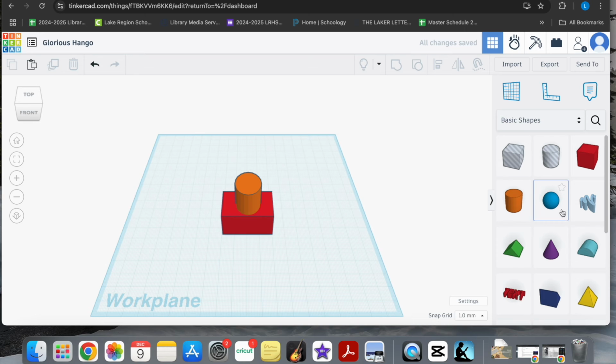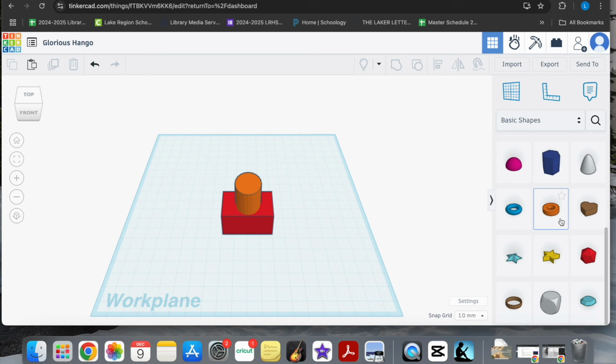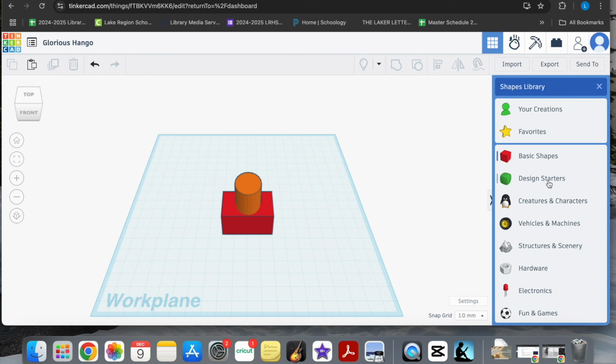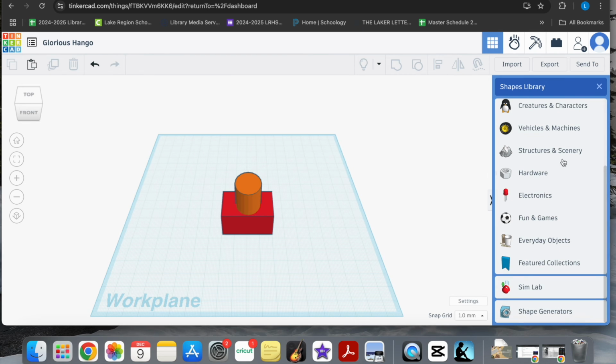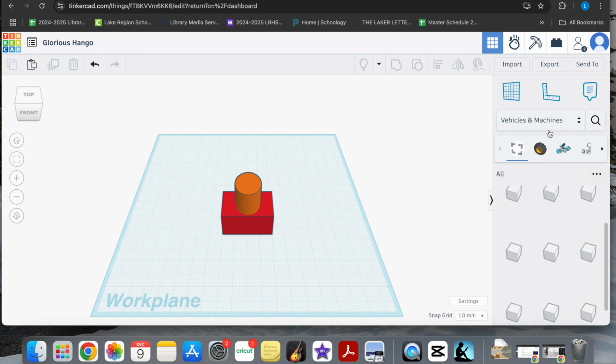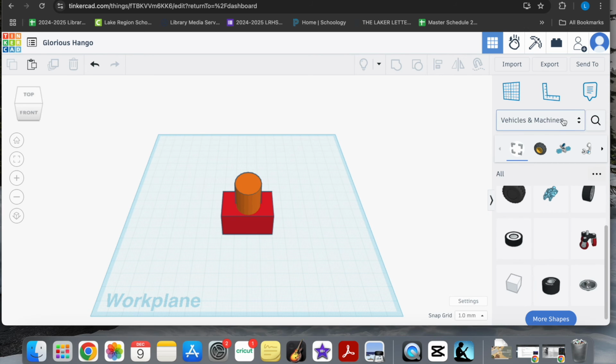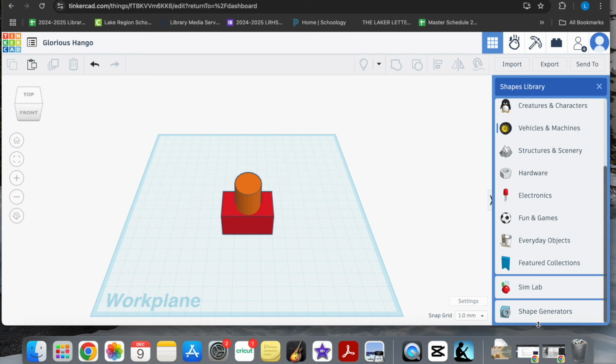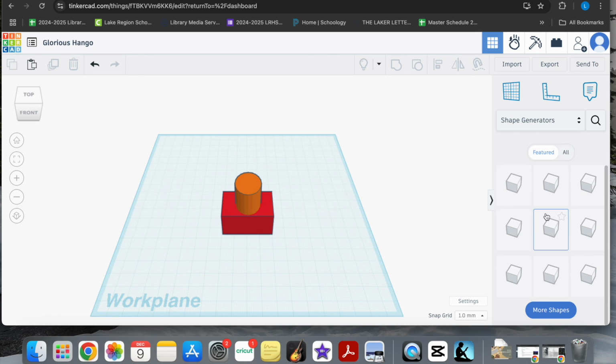There's a lot of different shapes in here, and the options are endless. You can also look at some things that are already kind of created for you. So if you're making a car, there's already preloaded wheels. Shape generators are also really interesting to play around with. They do take a little bit more time to load. So if you see all of these plain boxes at first, don't get stressed out. They'll load in a little bit.